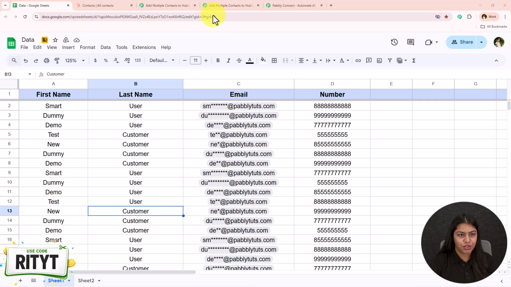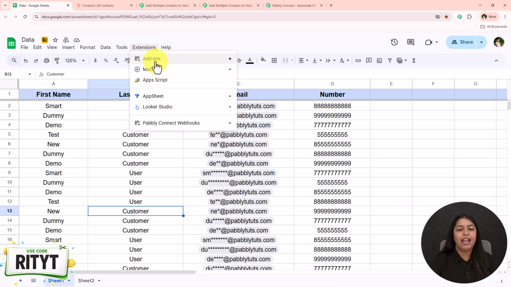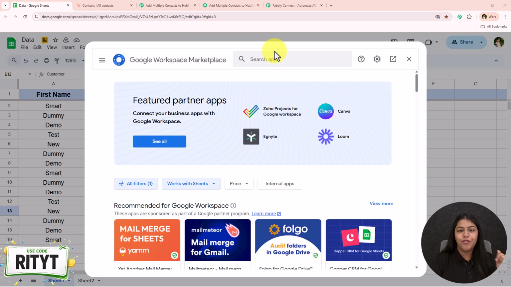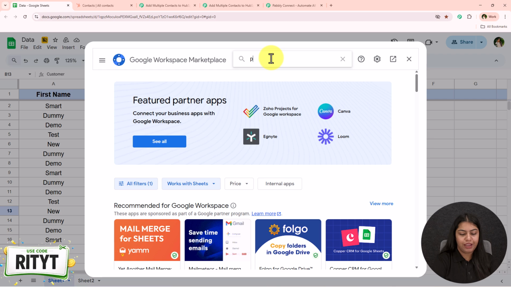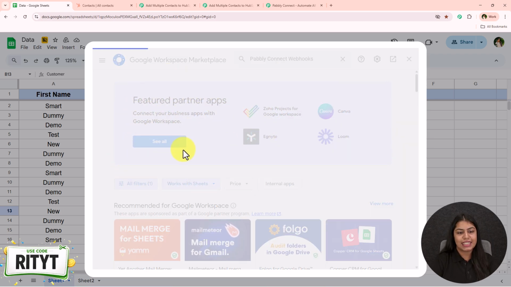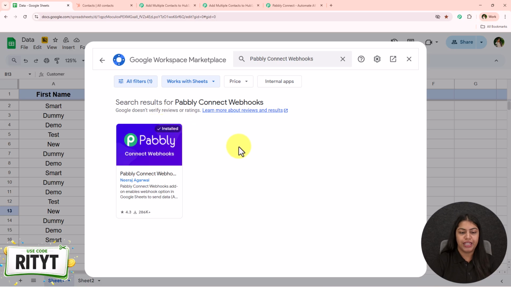Open your sheets for which you want to create this automation. Go on this extensions, add-ons, and then go towards this get add-ons. You have to add an extension in the spreadsheet which is named Pabbly Connect Webhooks. So once you're going to click on this add-ons, a window something like this will appear in front of you. Now you have to search for the app right over here, which is Pabbly Connect Webhooks, and make sure to install this extension. As you can see, I have already installed it.